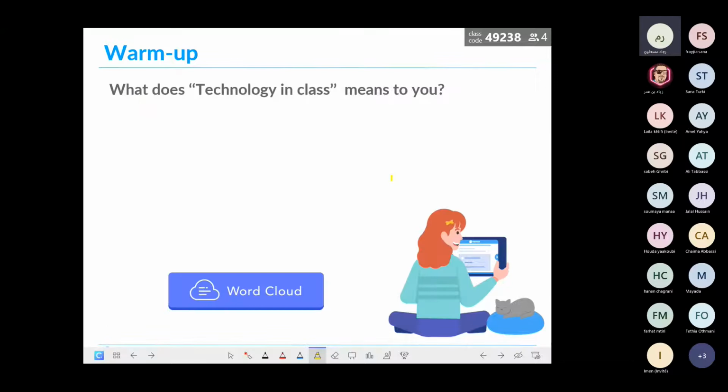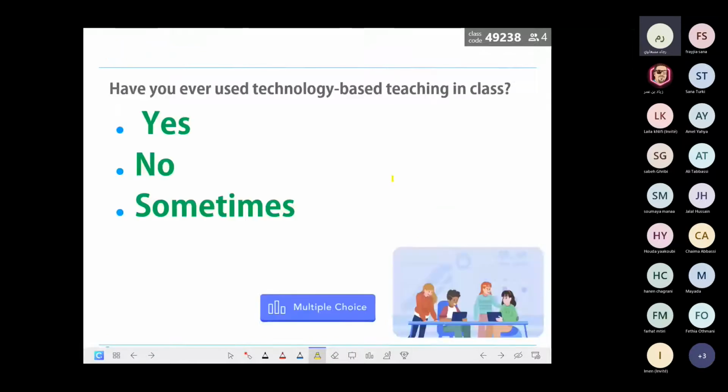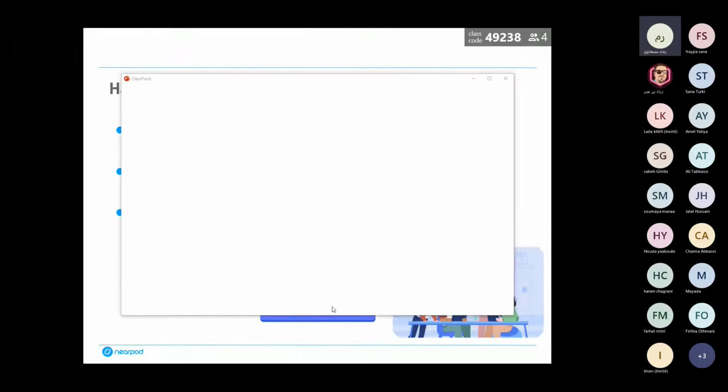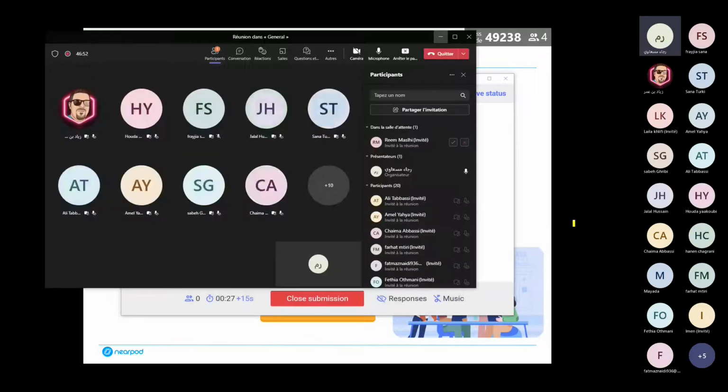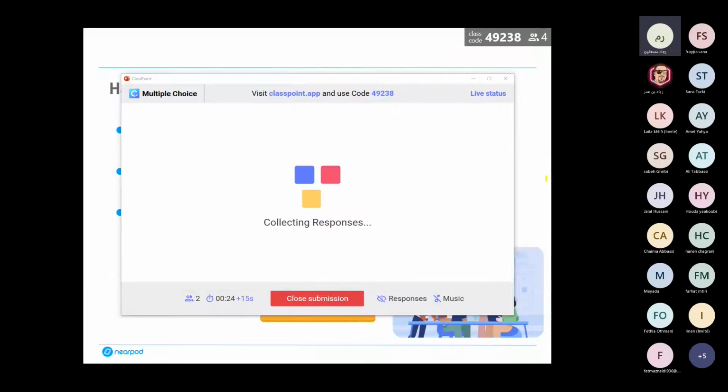Great. Okay, I move to my second question. It's a yes, no, multiple choice question. Have you ever used technology-based teaching? I don't need any name of tool, just yes, no, and sometimes. So I start, I hit the multiple choice button, and you take your time. So I think it's a very exciting gaming feature. So yes, no, sometimes. Have you ever used technology in your class?